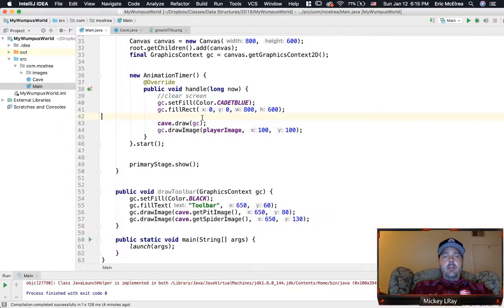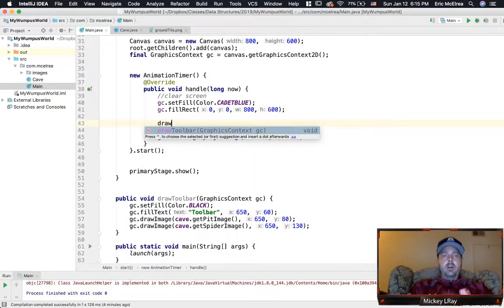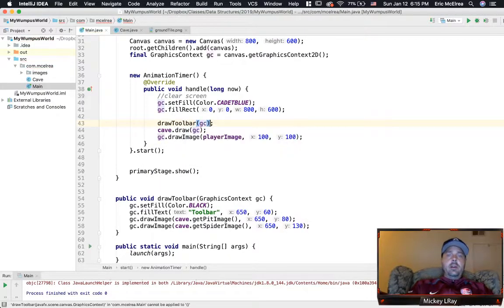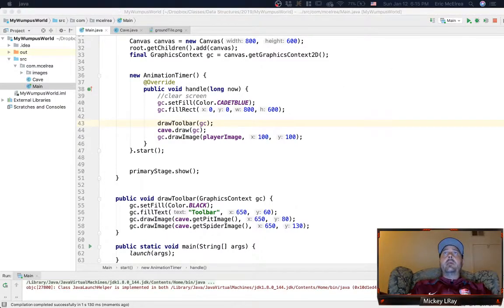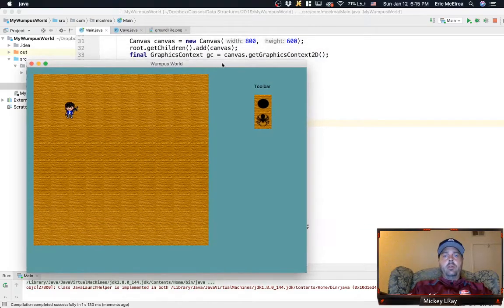So this isn't going to run yet. Let's go ahead and put it right here. Draw toolbar GC. And let's run from there and see if we have a toolbar. And we do. Toolbar right there. Obviously it doesn't work yet. The clicks don't work yet. None of that works yet. We're just getting the toolbar to be drawn first.